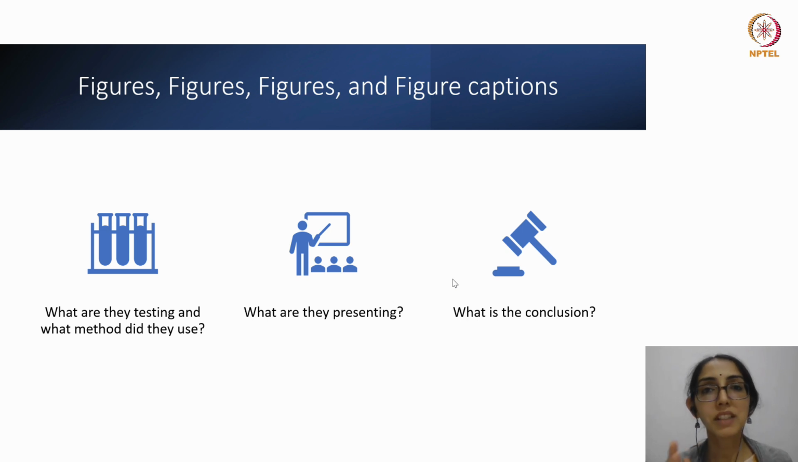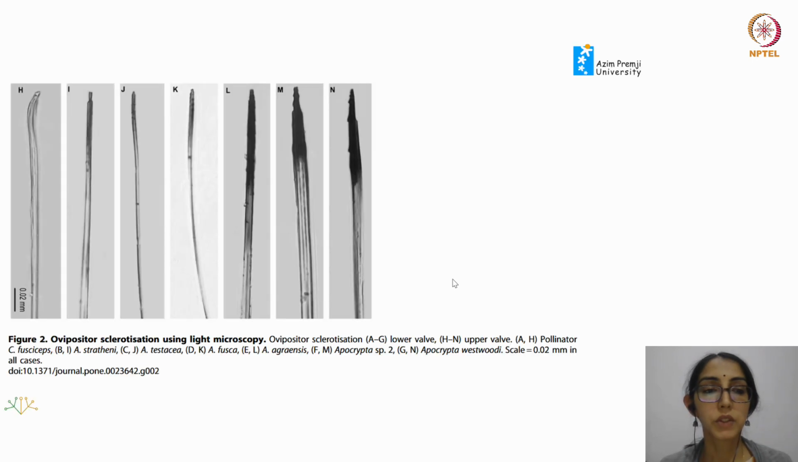So if you look at the figures, remember you've not even read the paper yet, right? But you have the abstract, you know what they're trying to do, what they've concluded, and you know how they've done it from the materials and methods. Now what you want to do is try to figure out what they're testing, what method they used, what they're presenting, right? Usually it'll be in the form of a graph or a photograph or some observations, and what is the conclusion from this? Okay. So let's look at a figure again from the same paper, right?